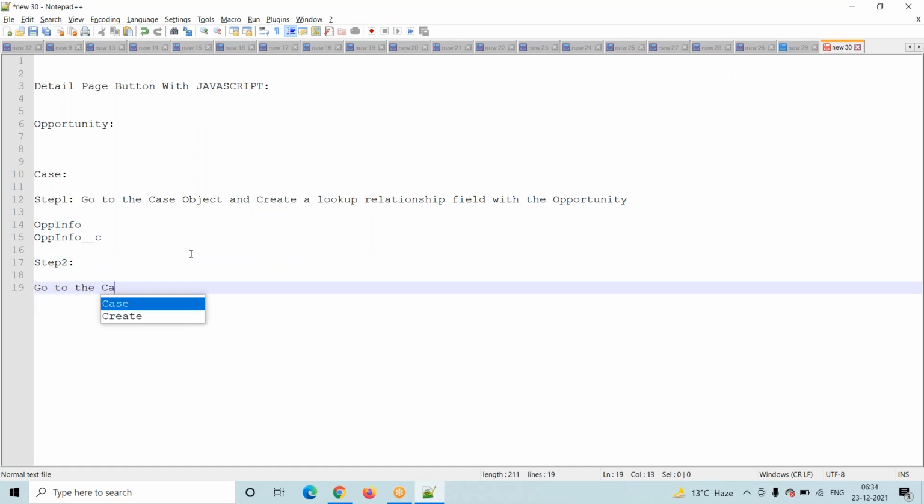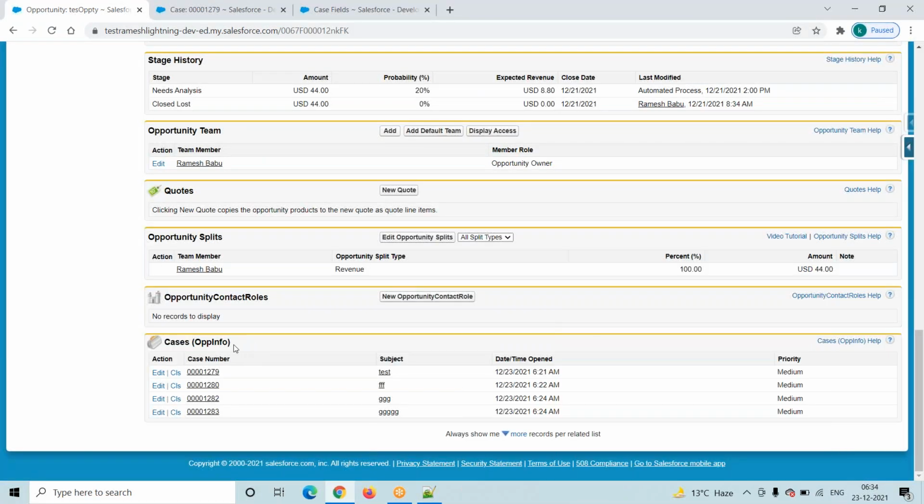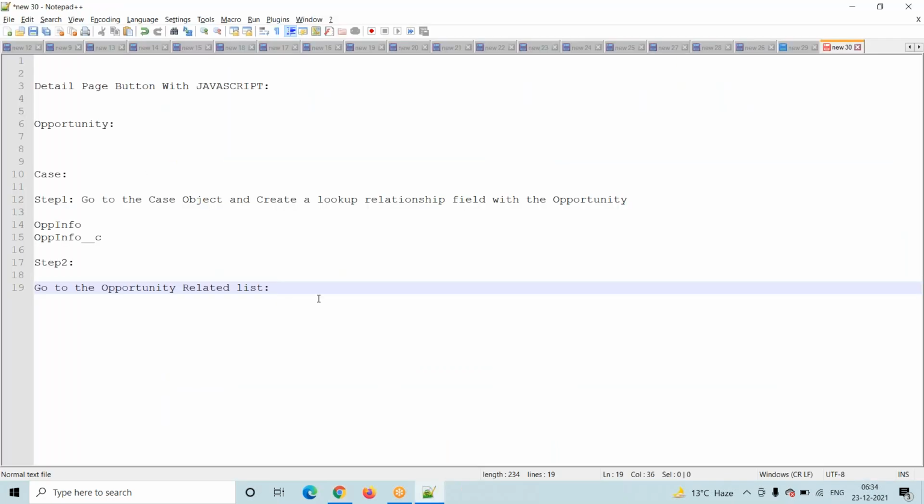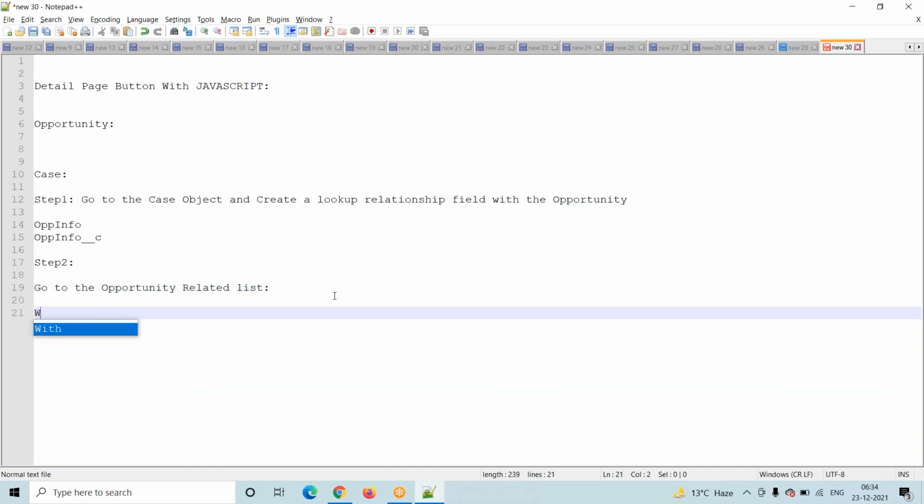go to the opportunity related list. This is the case related list, which is related to the opportunity, and we have to remove the new button from the case related list.